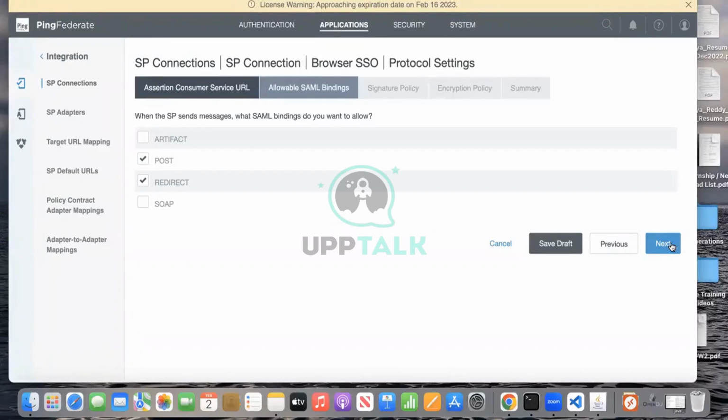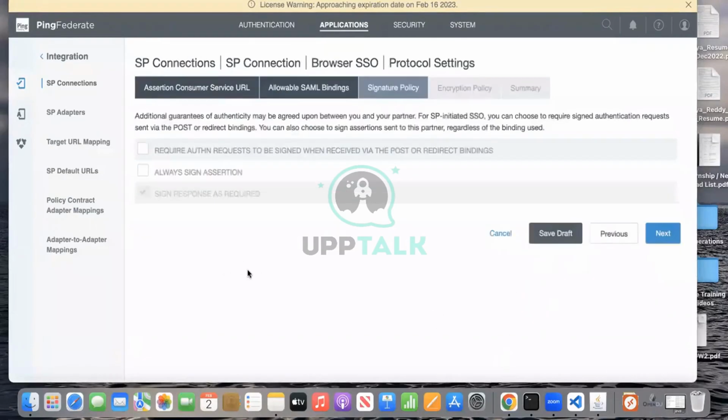Click on next. Always sign a assertion, choose. Every time we need to choose the second option as mandatory. Click on next.